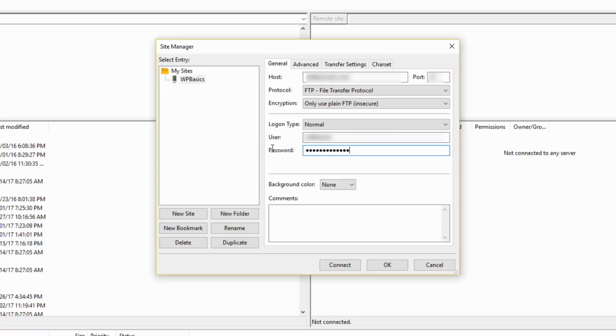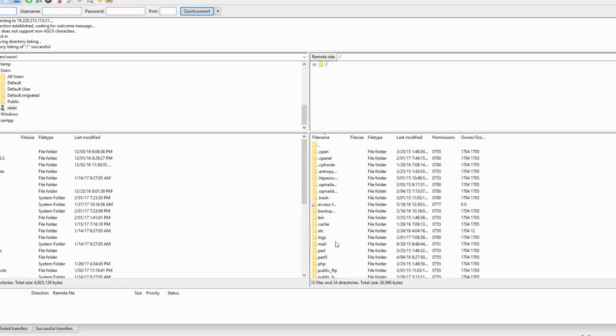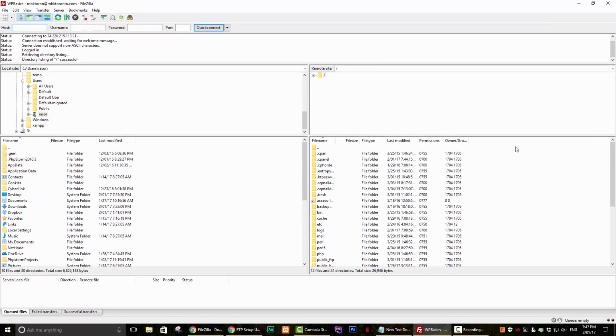Next, go ahead and click on the Transfer Settings tab. Put a check mark in the limit number of simultaneous connections and set the limit to 8 or whatever your host suggests. Click the Connect button and you should now be connected to your server and ready to transfer files.